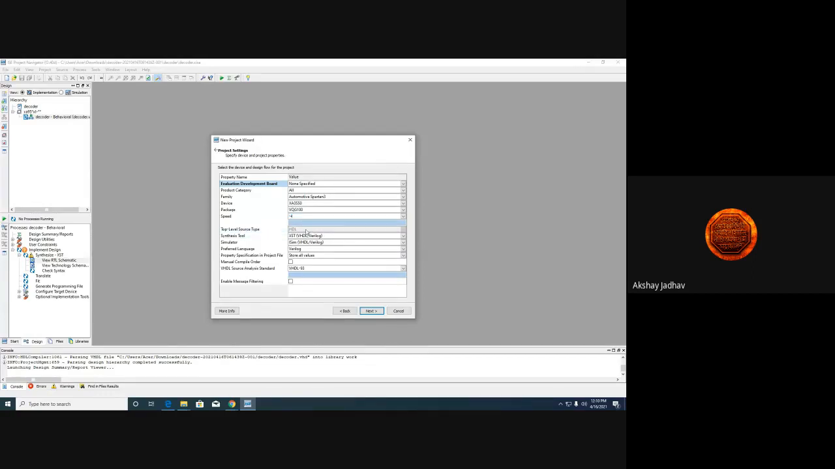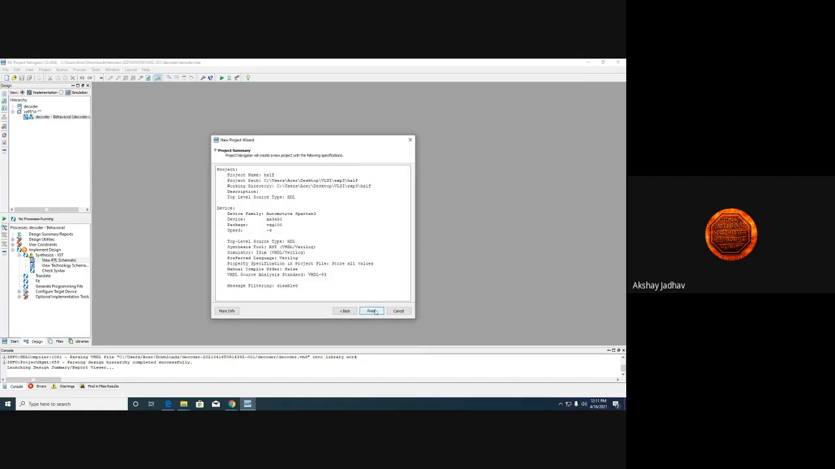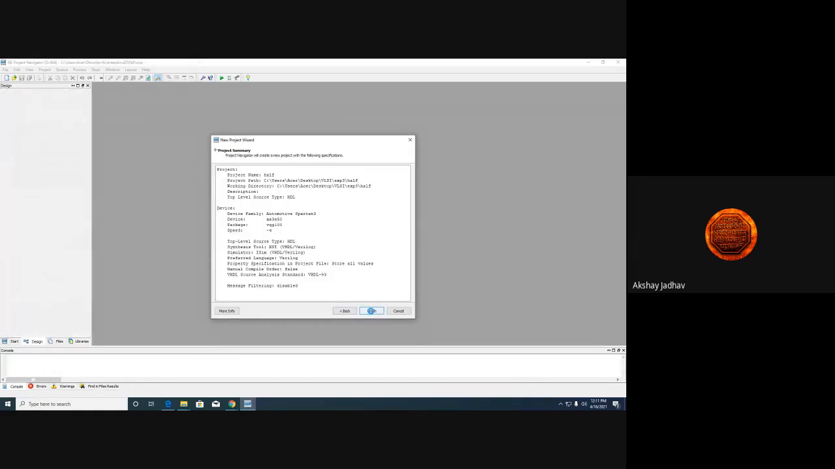Like this, we can change the top level source. What we have used is HDL. Then synthesis tool, XST. For your simulator, you need to use ISim, the VHDL and Verilog simulator. That is very important. Preferred language: which one do you want to use? VHDL, not Verilog. You can just keep it by default, no issue with that. You can use anything, it depends on you. Next, once you click on next, you will finish it.